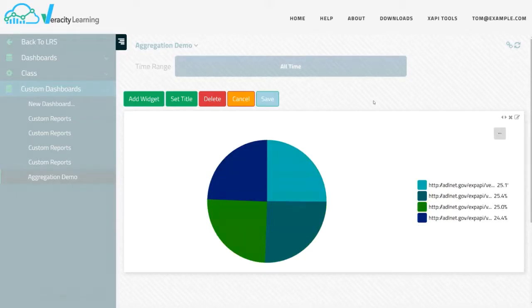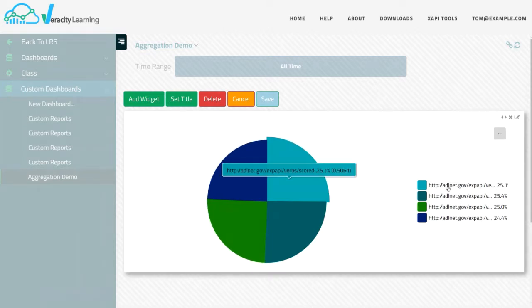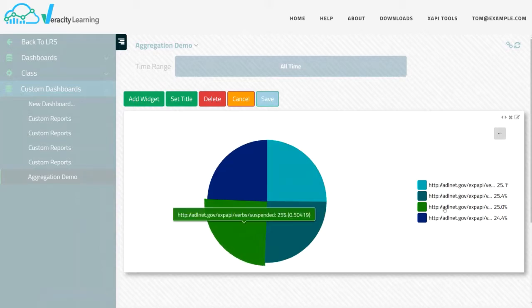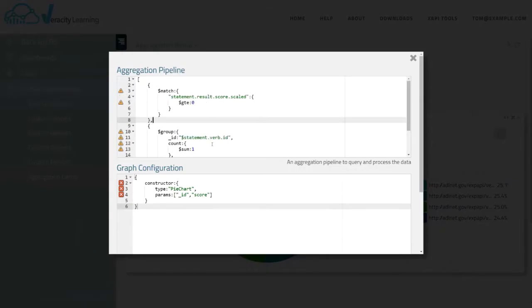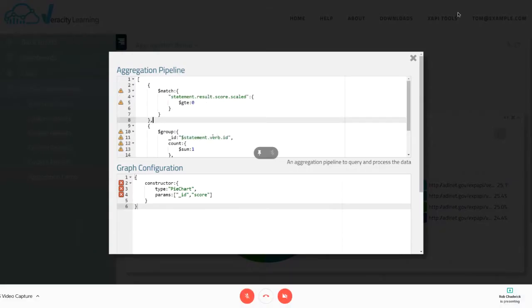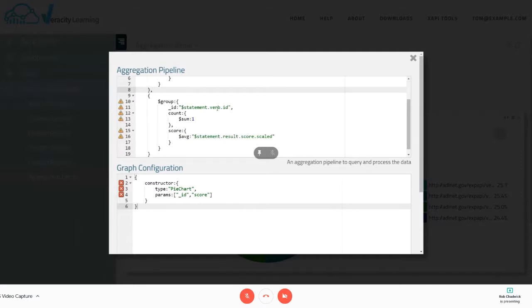So all we did here is we filtered out statements that just didn't have a score scale before we started grouping things up. So now we don't have any groups with no score. And that gives us a much nicer render. So cool. What else should we do? I mean, there are very obvious things like actor, right?